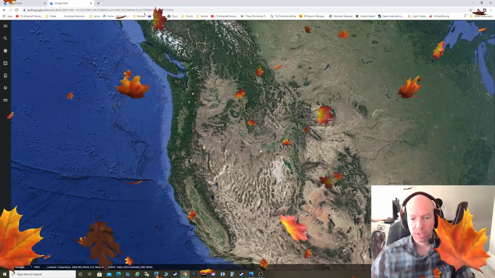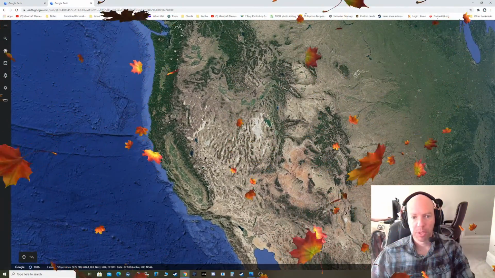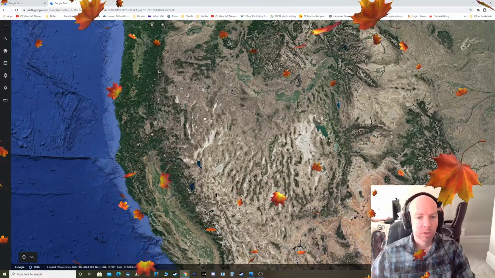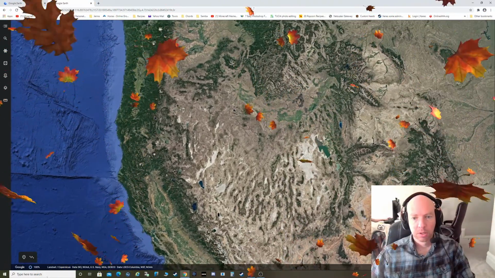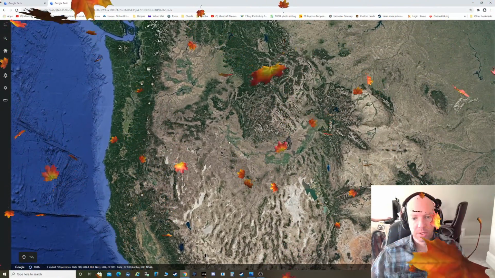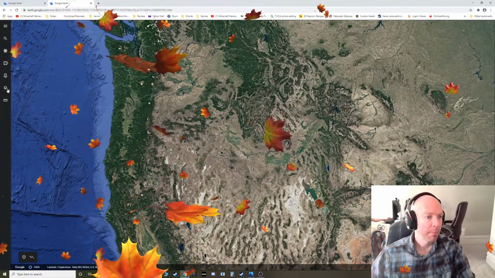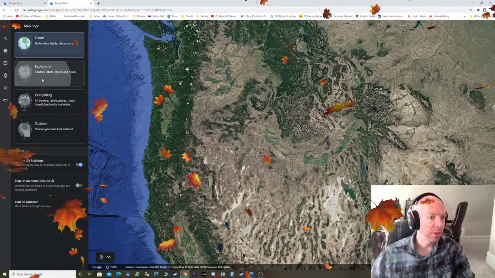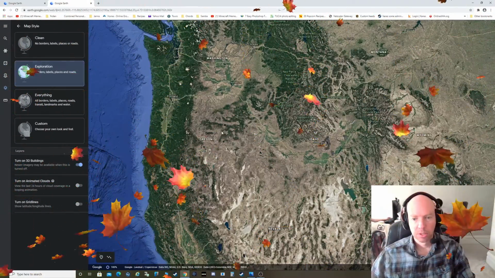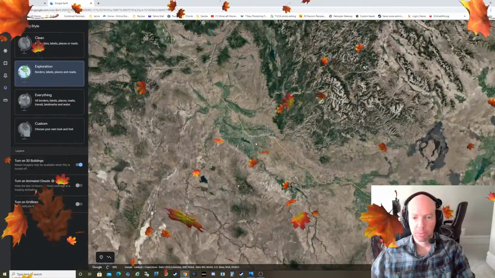So here we're just looking at the Earth with no borders or boundaries, so it's hard to see where we are. But I can tell that's the Treasure Valley here. You can see all the irrigated crops. But you can turn on the layers over here and look at exploration. That'll give us an idea of where's Nampa.